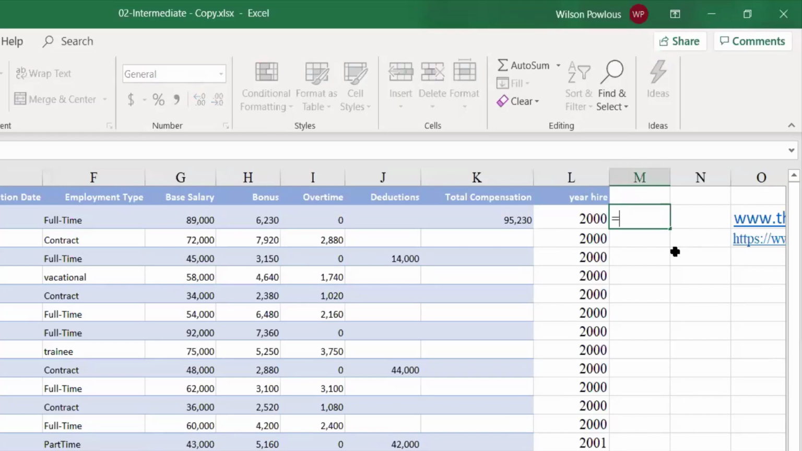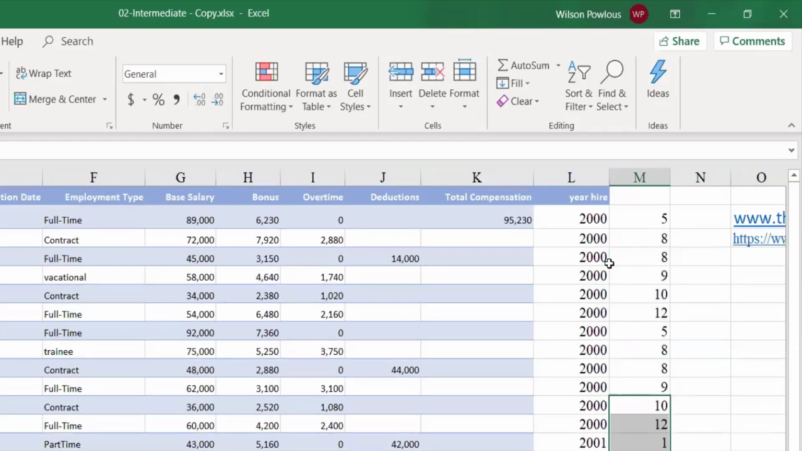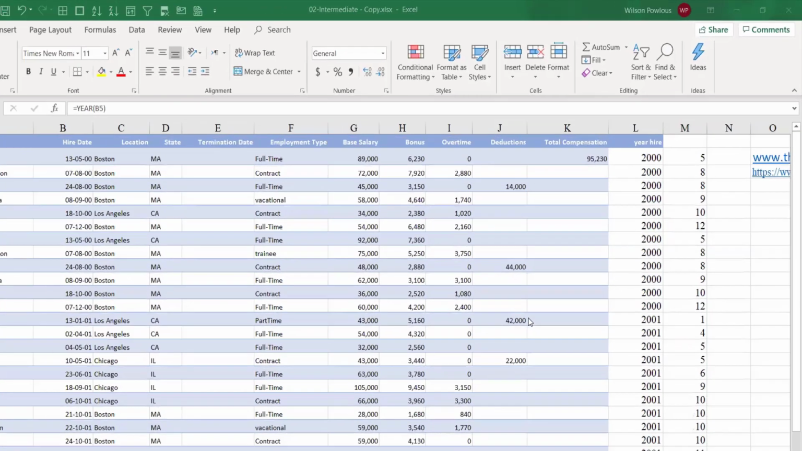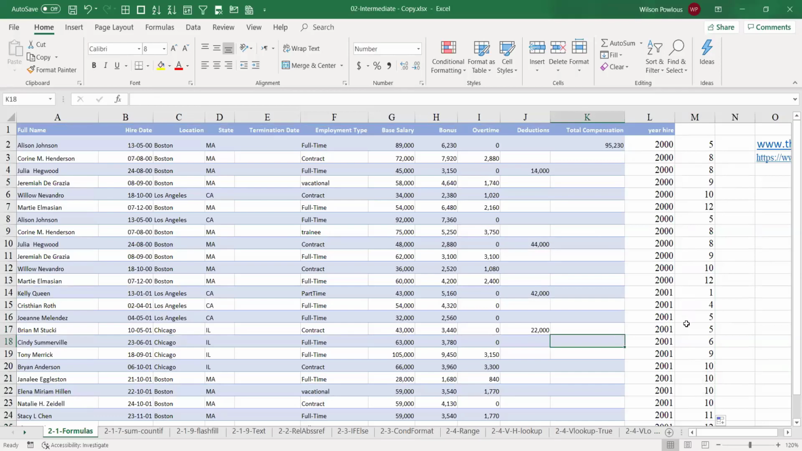Similarly, you can take the month also. The MONTH of this will give you the month of joining. I think this is quite simple. Probably you are doing it already, so I'm not doing anything more on this. This is okay, right? It's clear. Okay, I'll move on to the next sheet.